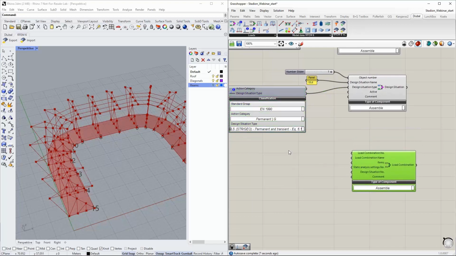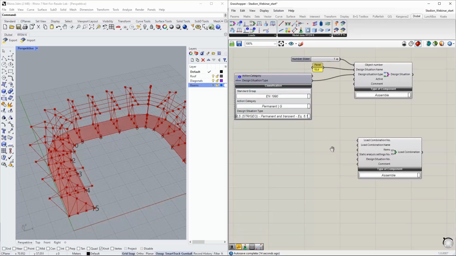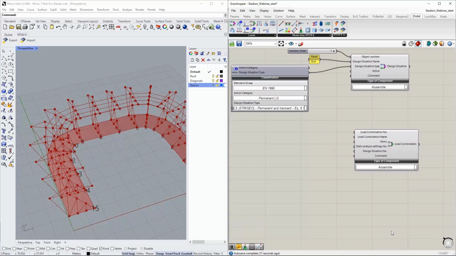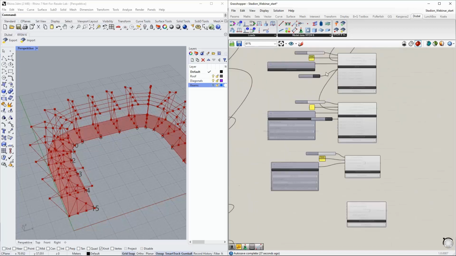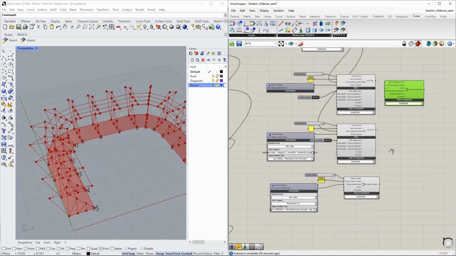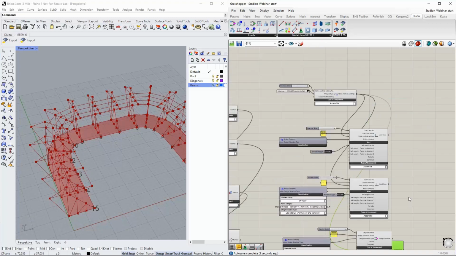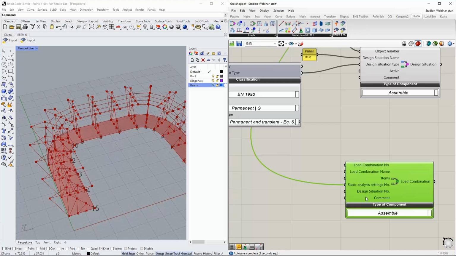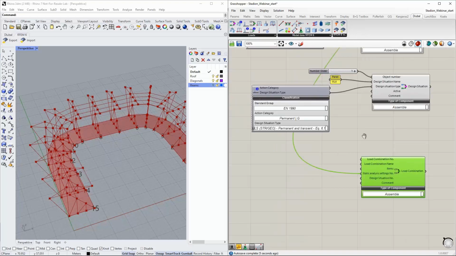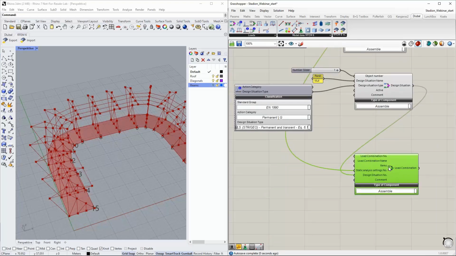Now we can start with the load combination. Again, we could define an index number, but it's not really required for a load combination. We don't use this combination again somewhere else, so the index number is not important at this moment. The name can be defined here. The static analysis setting, let me use the same again that I used for load cases. I don't mind right now. Of course, we could create another static analysis setting according to second order and use it there. So the design situation needs to be defined.